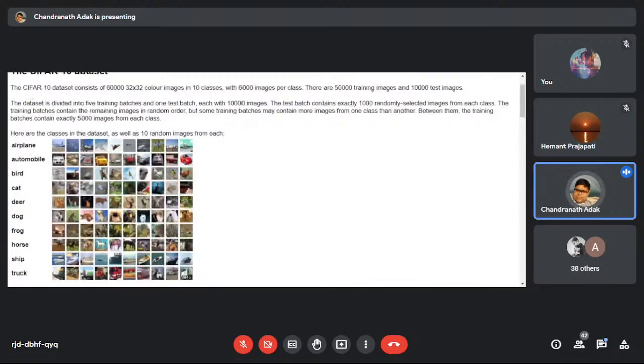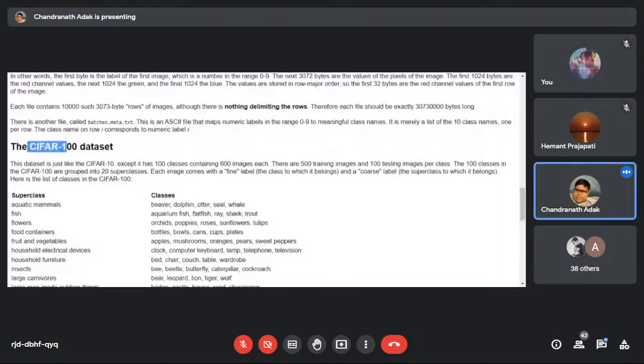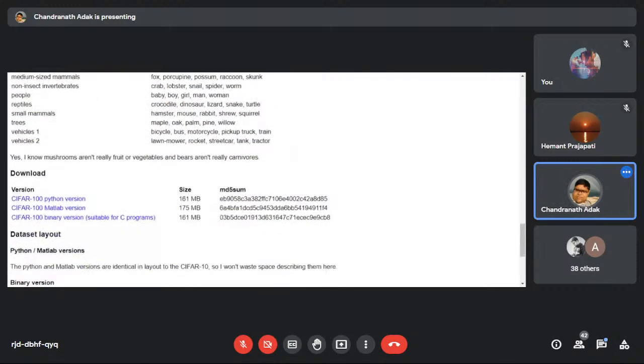This is CIFAR-10, and there is another dataset, CIFAR-100. There are 100 classes there. Some examples are here, you can see.